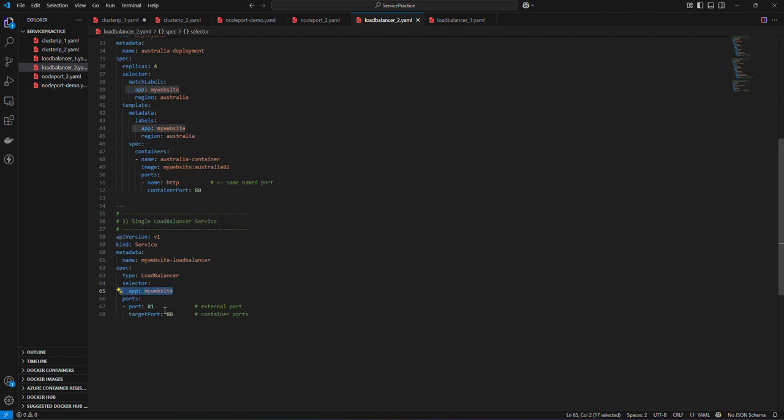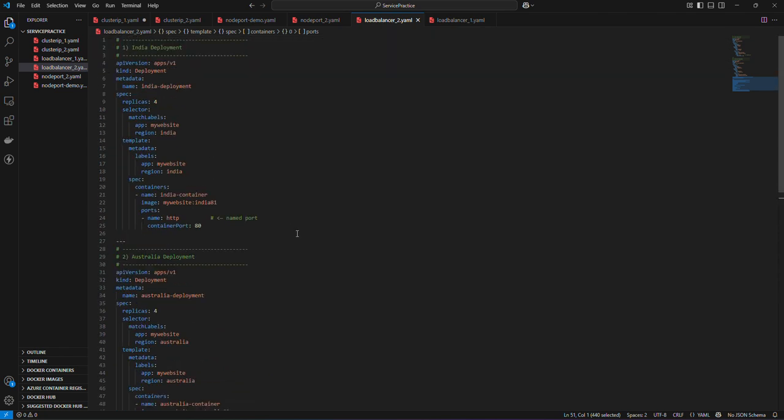Okay, I have given one selector here, that is my website, to do any filter if required in future. And I am opening the port of my load balancer on port number 81, and I'm sending all the requests to target port 80. Okay, so if you see here, I'm not giving any node port number. All right, so what it will do is automatically Kubernetes will define that port number. Okay, node port and cluster IP service I am not defining in this file, but whenever the load balancer gets deployed, it will automatically deploy those things.